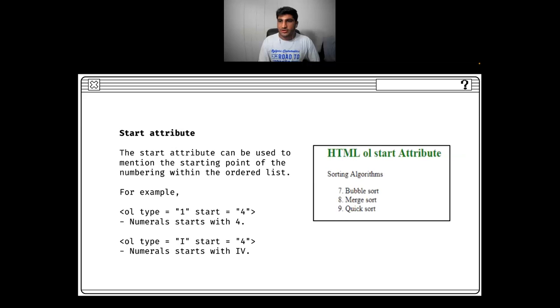We can associate the attribute start, so that for example here it's written sorting algorithms, and it starts from 7, 8, 9, right? Here you would be able to see it's not starting from 1, 2, 3. So if I write start equal to 7, then it will start from 7. Suppose here it's written start equal to 4, so it will start from 4, and it will go in the sequence after 4. So yeah, we can mention type and start attributes both together in an OL tag.